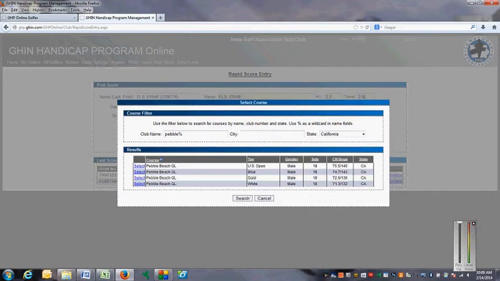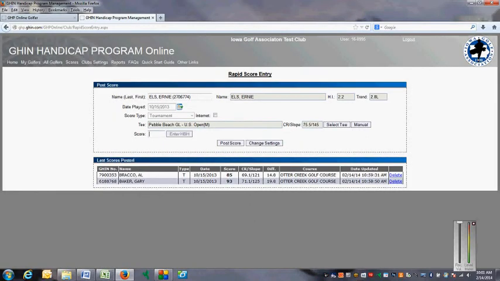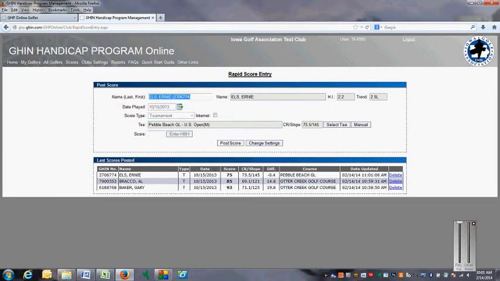And you can see it brings up my Pebble Beach golf links, and they have 4 rated tees for the male golfer. Go ahead and select the US Open tees for Ernie. We'll post his score, and he's in there as well now.